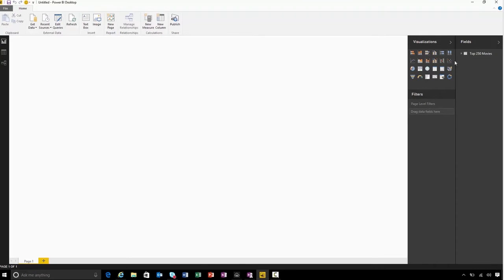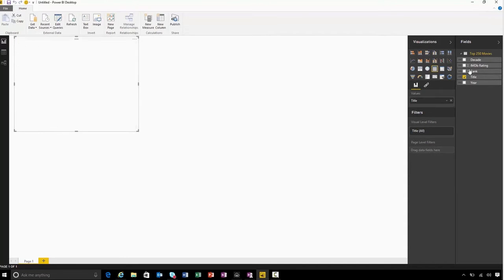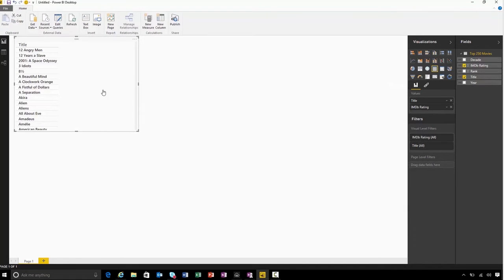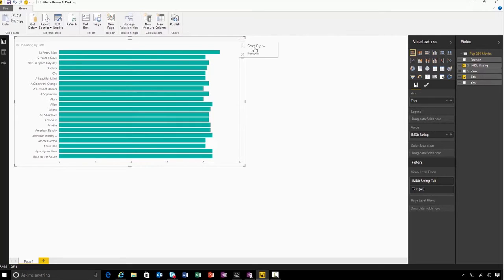My data is loaded now, and I can see all of those columns over on the right hand side. So let's take a look at some of these movies. Let's take a look at our title, the average rating, and maybe let's look at this as a bar chart. I probably want to sort this as well, so I'm going to come up and choose to sort it by rating. And I can see that the most popular movie on IMDb is The Godfather, followed by Shawshank Redemption.